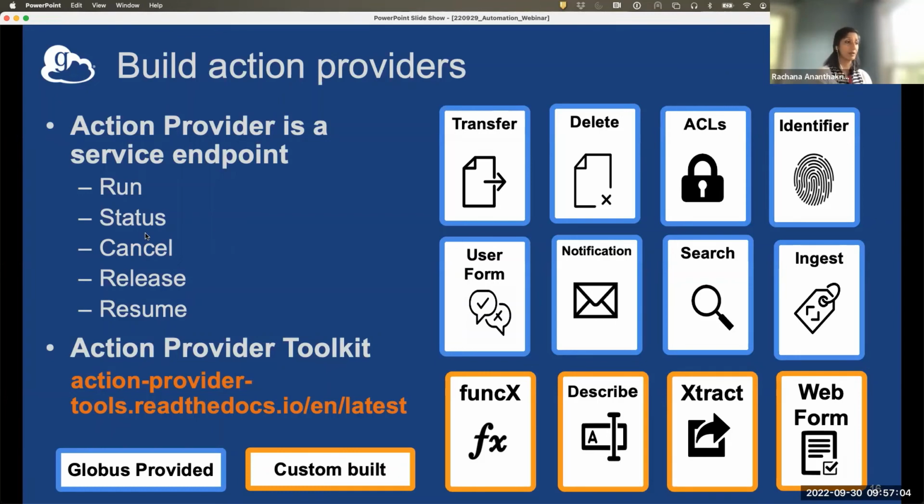Everything that you see in blue here is Globus provided. A lot of the Globus functionality is offered as an action provider, so it can be used from the flow service. We also have had other people build their own action providers. funcX is for compute, Describe prompts users for metadata. Xtract is work from the University of Chicago, where somebody has enabled large-scale metadata extraction and wrapped that as an action provider, and so on. So like I said, the platform is extensible, so you can wrap any functionality you would like.